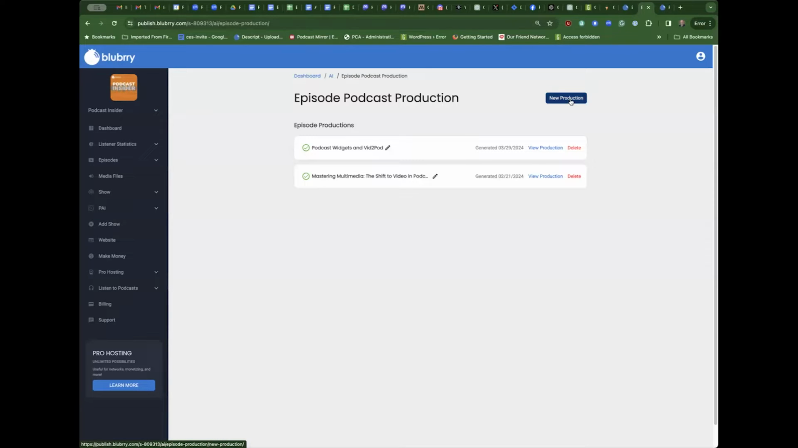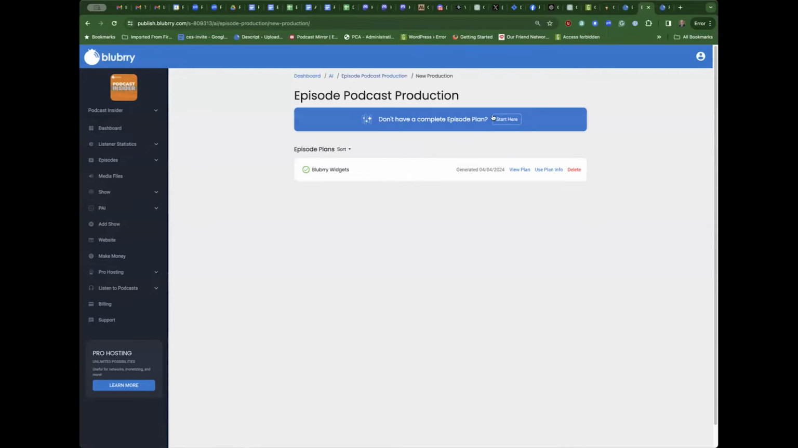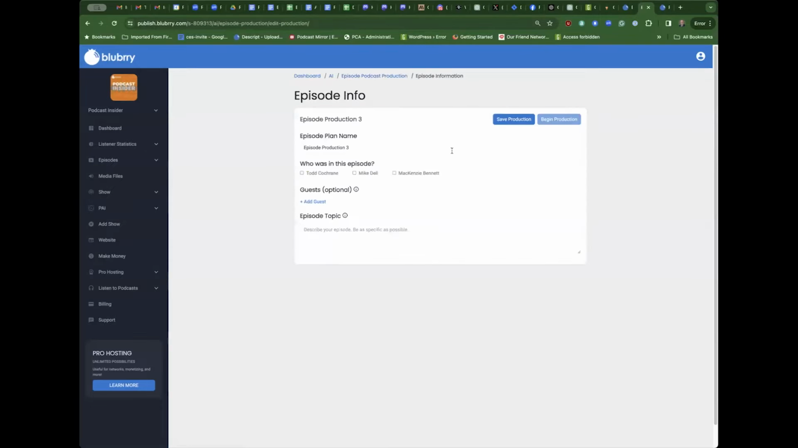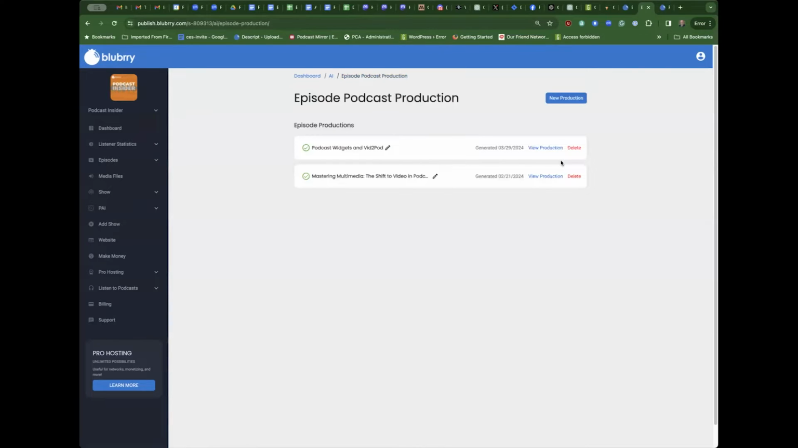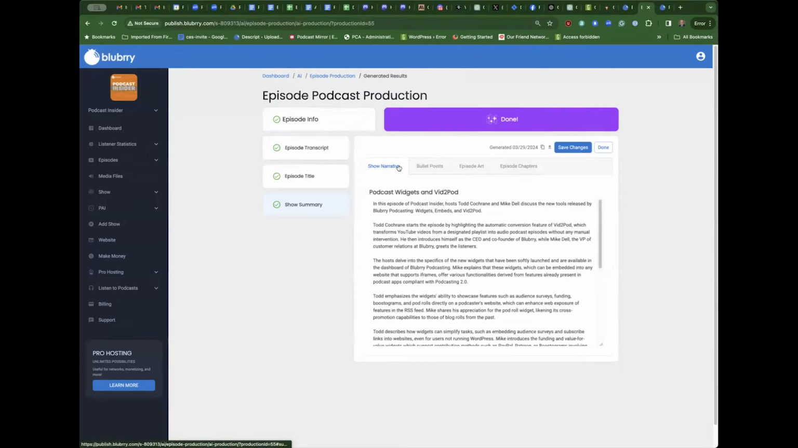Now, in some instances, maybe you don't use the planning tool. If you haven't used the planning tool, you can go ahead and create a mini production here without ever having used the planning tool. But if you have used the planning tool, you can go ahead and, like it says, view production. It brings it up. Oh, was that the right one?